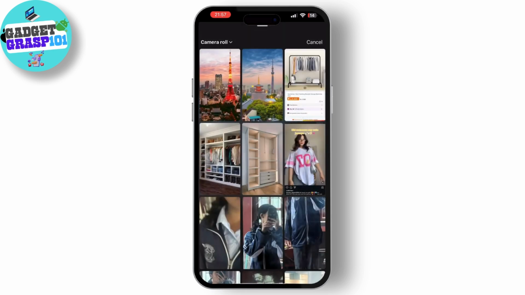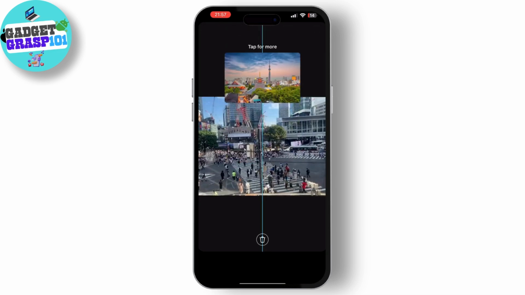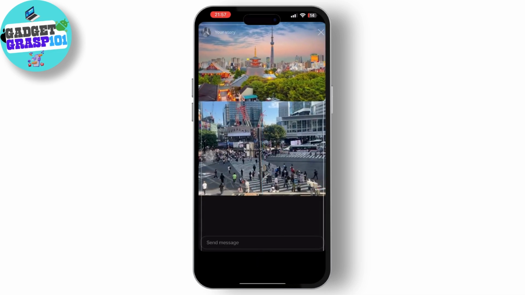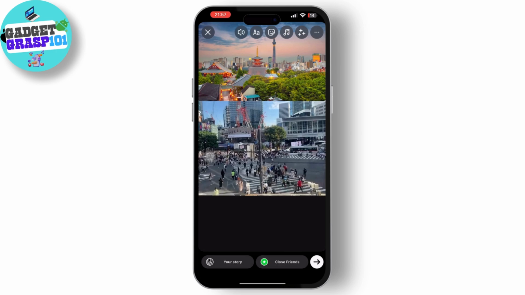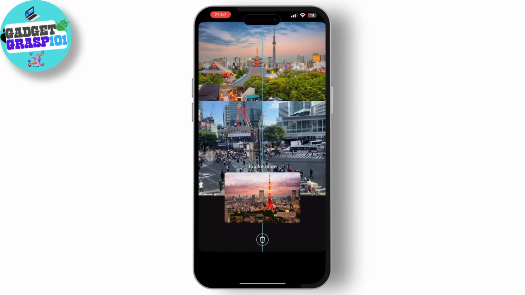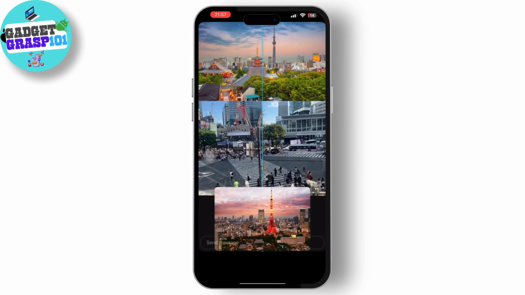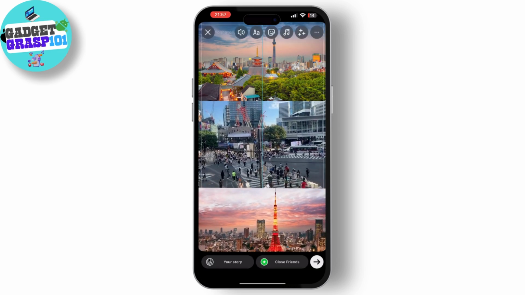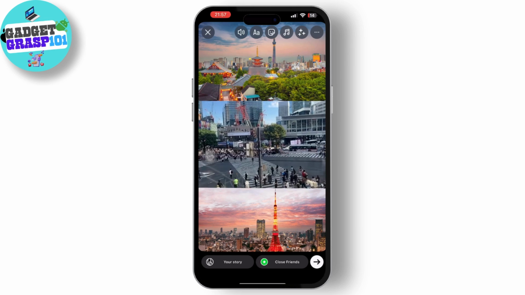Now all you have to do is choose one photo. And again you can resize it according to your aesthetic preferences using your two fingers. Now again go to the sticker icon and repeat the process. And again resize the photo. Now your photo is ready to be uploaded. Simply tap on the your story option available there and it will be uploaded.